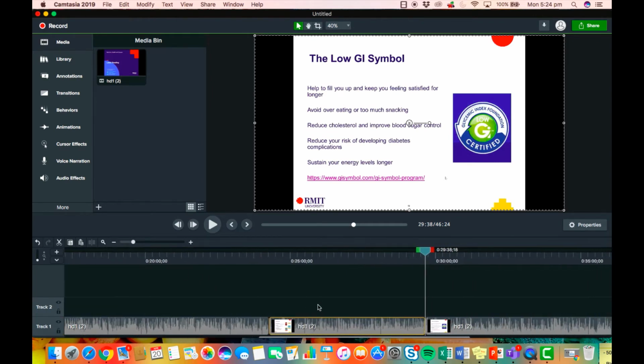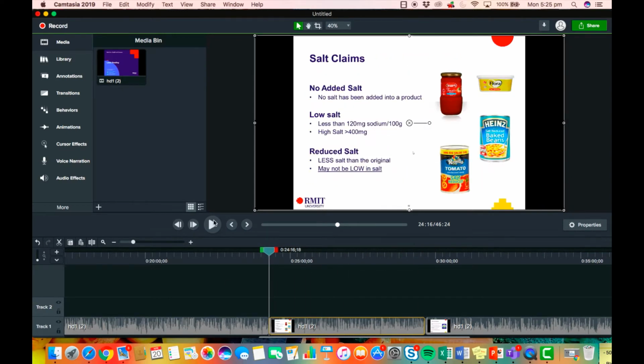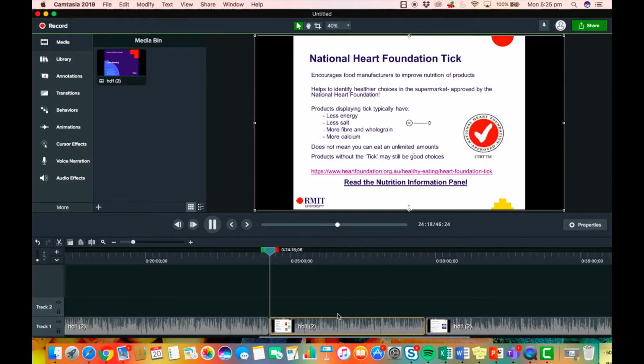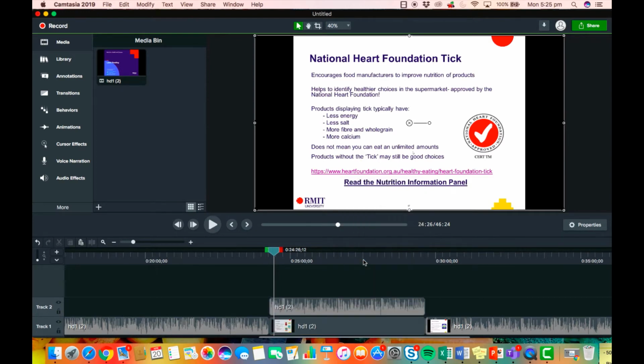But what I realized earlier is that there is a part that I do want to keep in terms of my audio at the beginning of this section. So I'm going to have a listen. I see that I want to keep a certain part that actually has a slide that I no longer want in it. So I right click on that and I press separate video and audio, and you can see the audio jump up the top there.